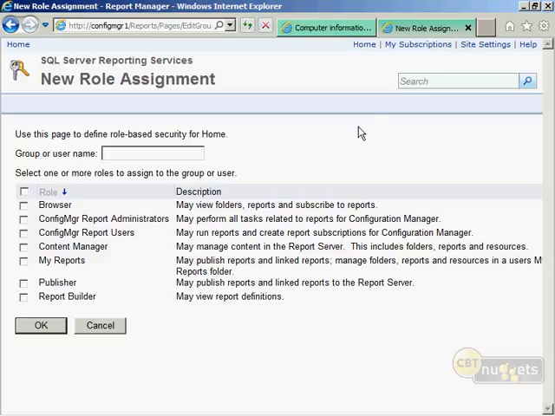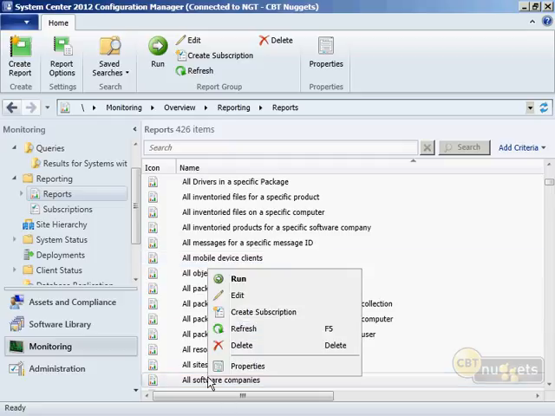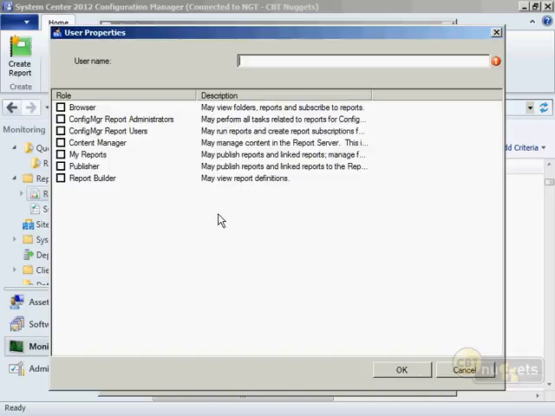But tailoring down to specific reports requires going back in here into the Configuration Manager console and defining the permissions in this location. So, for example, if this all software companies report is one that we don't want your standard report viewing person to be able to see, if I right-click on it and choose Properties, the security rights are actually defined here in this location. So I have to break the rights that are being inherited from the parent and then add in new additional rights here in this location.